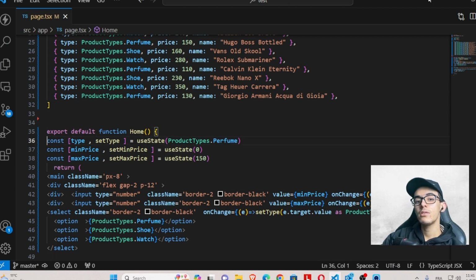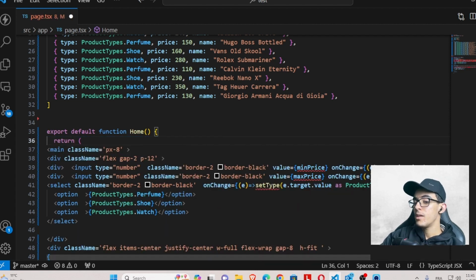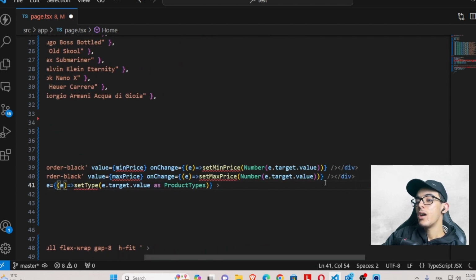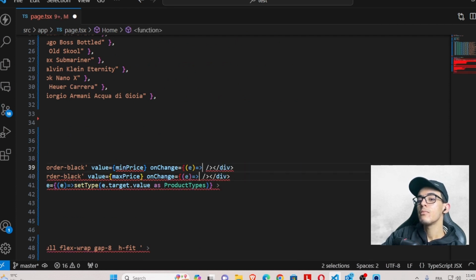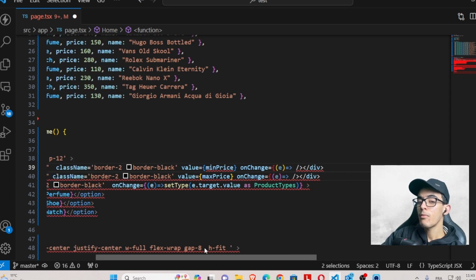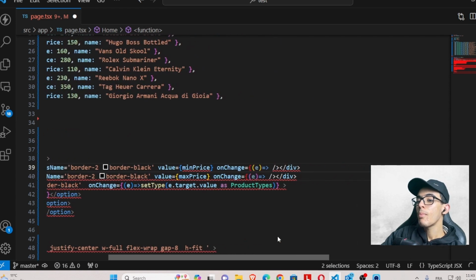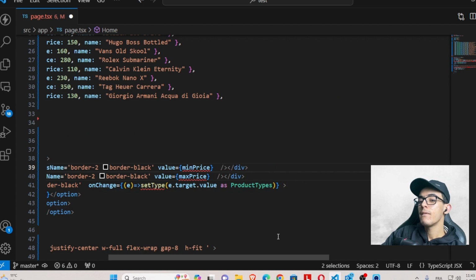So first of all, let's get rid of all these states right here. Let's also get rid of the set states right here. We don't need them. Let's also get rid of this one. And now we will get all these values from the URL.